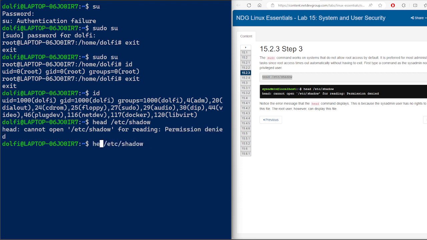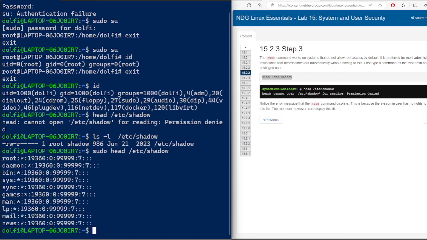Okay, let me see why the permission is denied. So I'm going to use ls -l. So I list the information about this file. And as you can see here, this file is owned only by the root user, and currently I am not the root. So only the root user can see the content of this file. Okay, so to solve this, I have to switch to root, or I can just type sudo in front of the command. So sudo here, and then I managed to see the content of the file, because now I run this command as a root user, a super user.